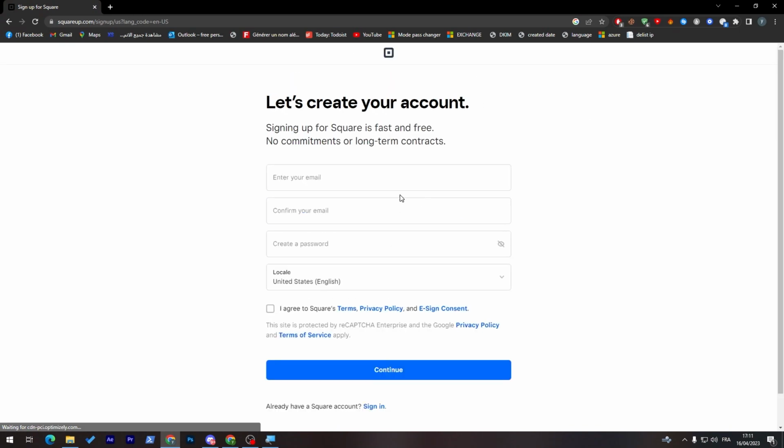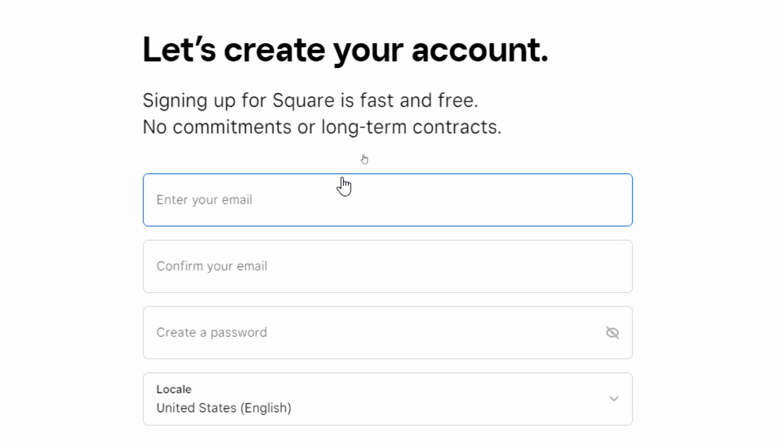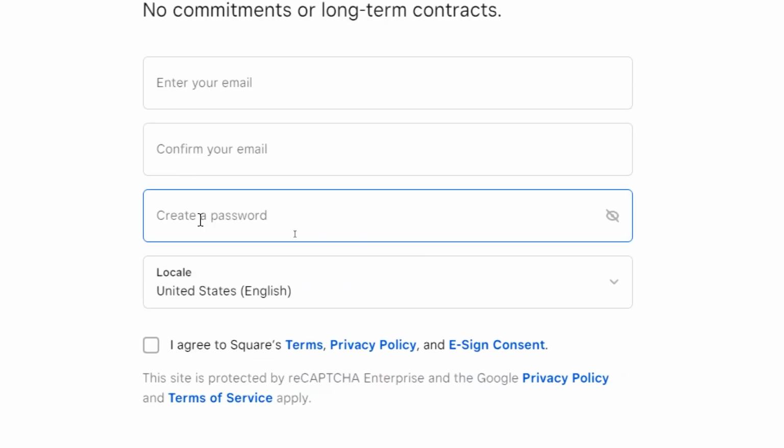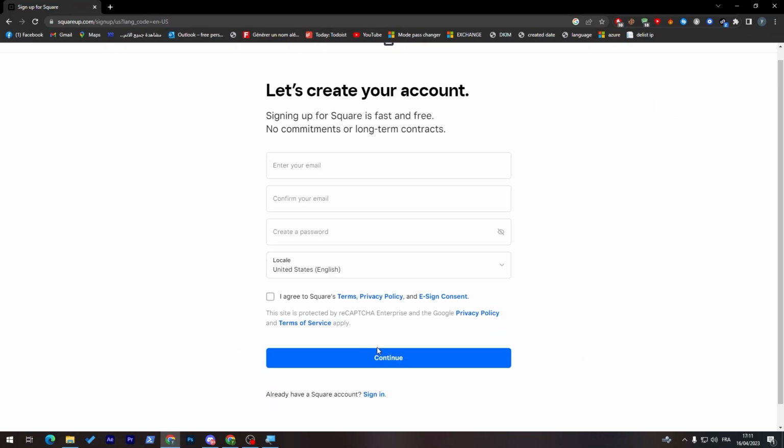So click on get started, and now you'll have to sign up on Square. So here you just have to put your email, confirm it, password, and your locale. Now after you finish with that, you click on continue and you sign into your account. So let me do that real quick and be right back to you guys.